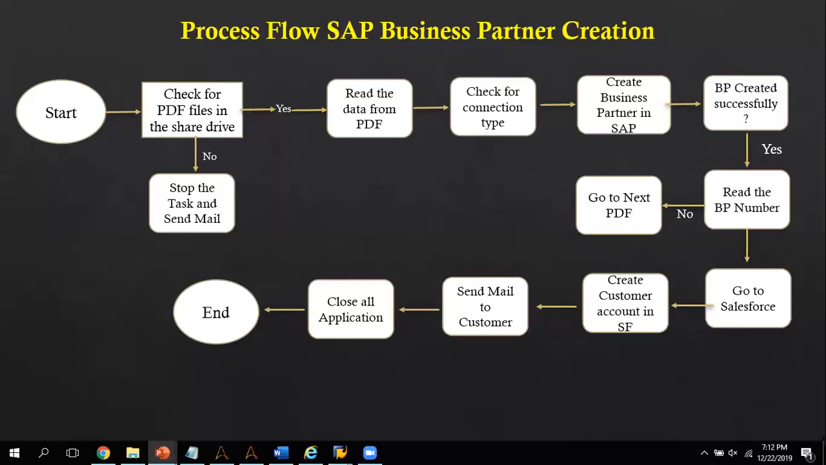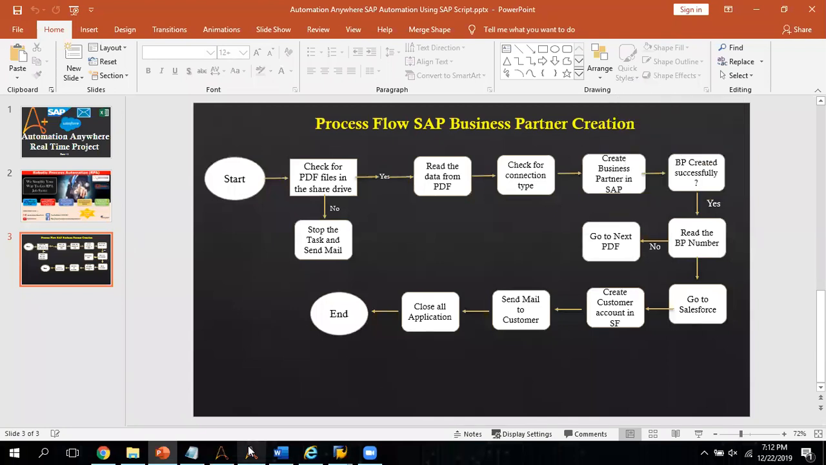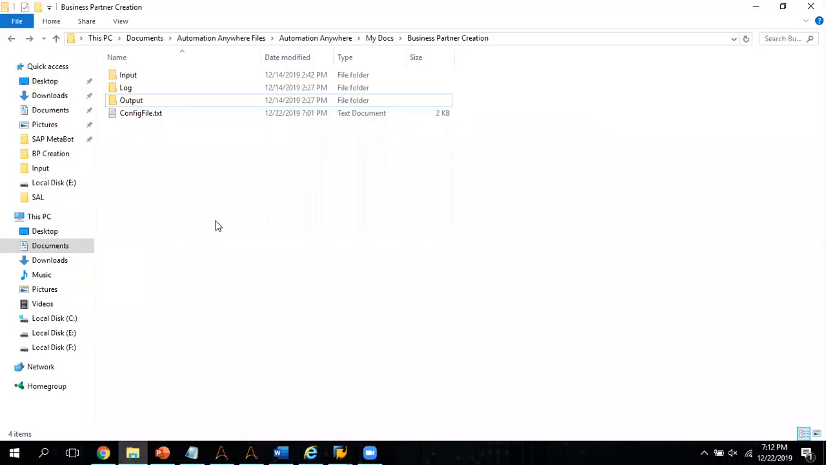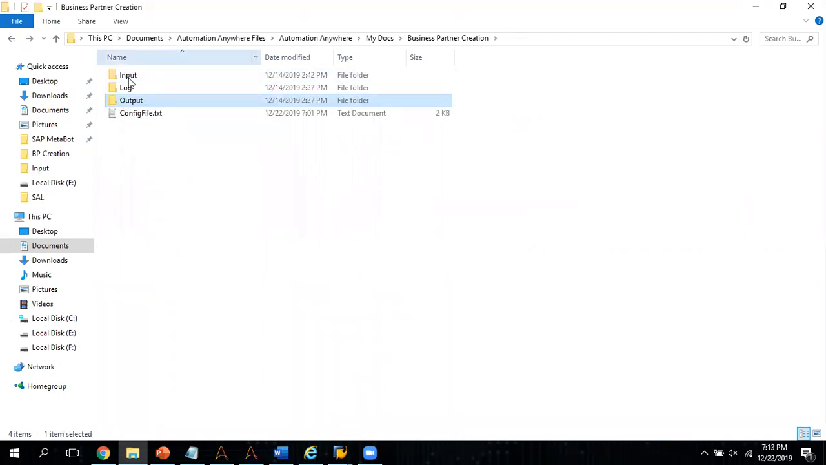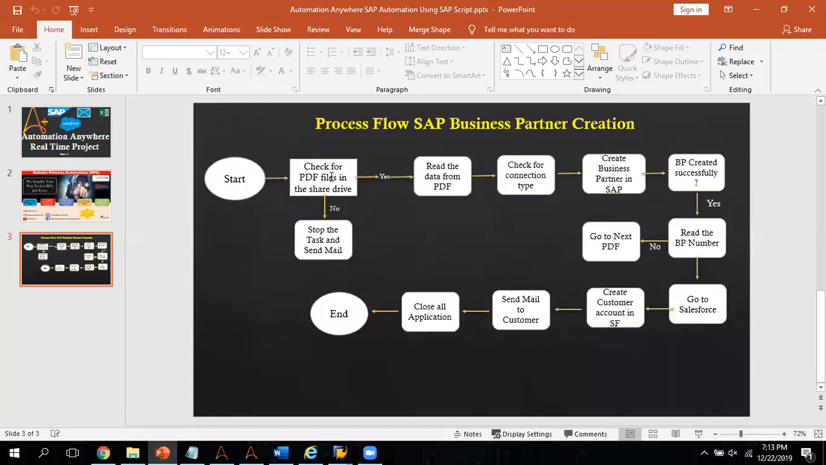All right, so now we are going to the Automation Anywhere. Let me go to the Automation Anywhere. I have already created a folder structure for this. As per the process, the bot will get data in the input folder. This is the folder structure I have created here. If I go to the input folder, as you noticed in the process flow, it is checking and reading the PDF files from the shared drive. So this is my first step.